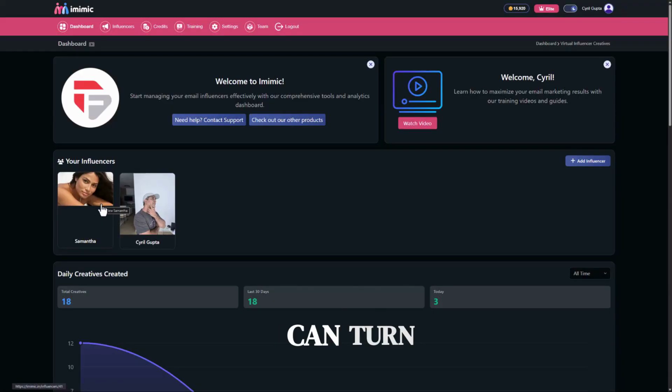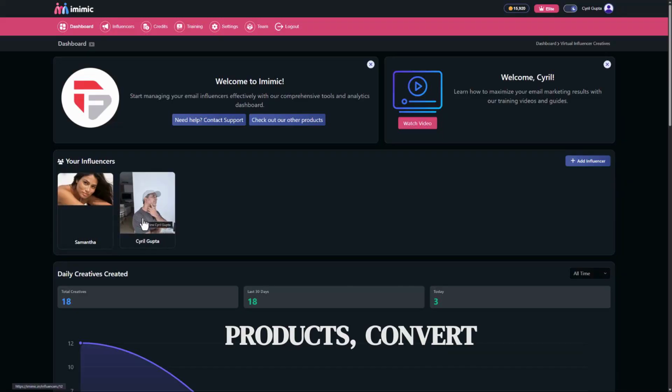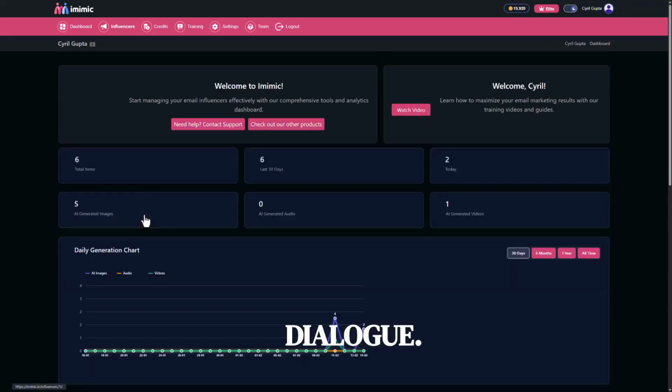With Imimic, you can turn a few original images into endless social media content. You can generate new photos, create group shots, add products, convert photos into video, and even make spokesperson clips with scripted dialogue.